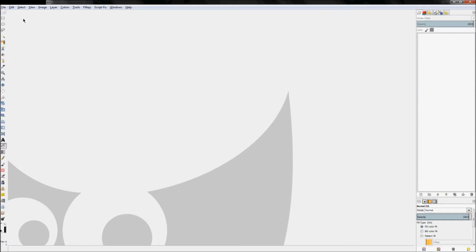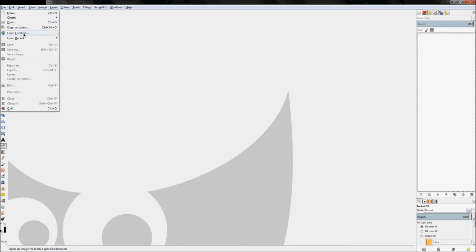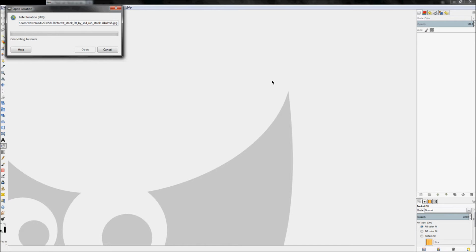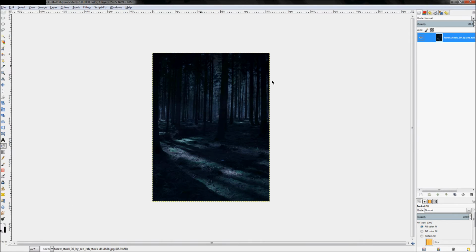But then you just go over to Gimp and you click File, Open Location, and if you just paste the URL that you copied and click Open, what will happen is Gimp will go ahead and just download the image and open it up. It's pretty handy.